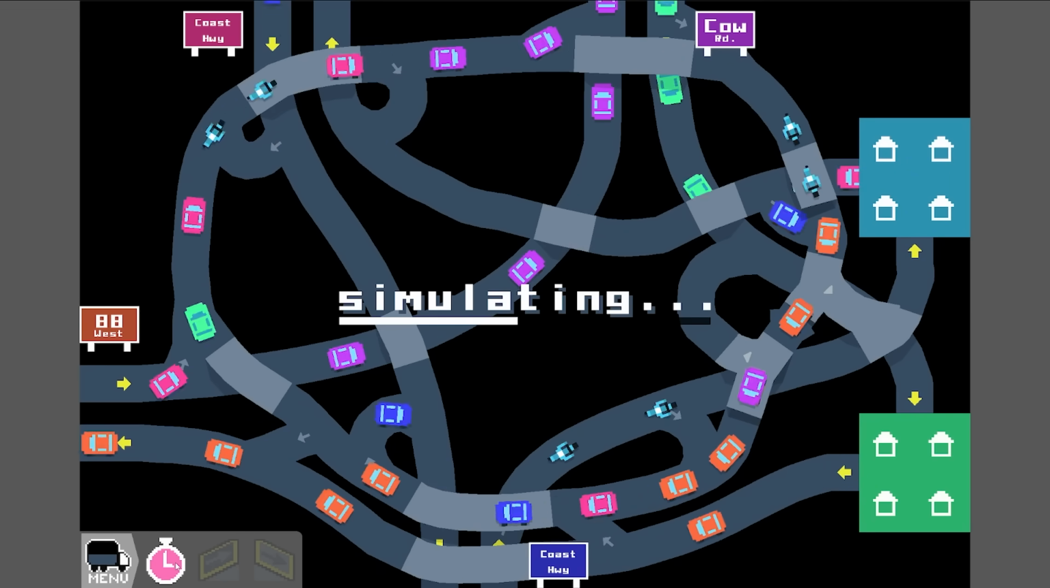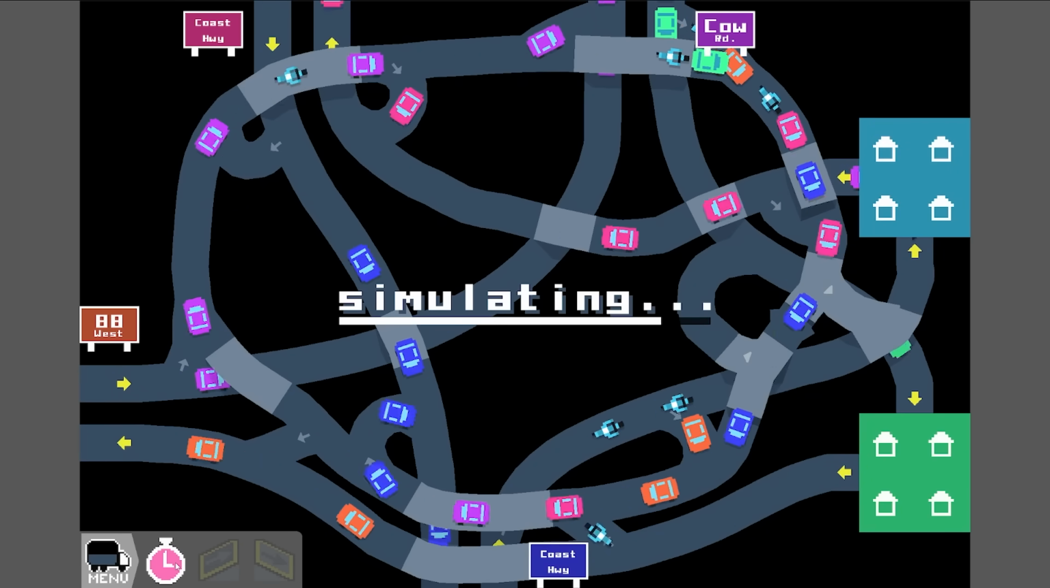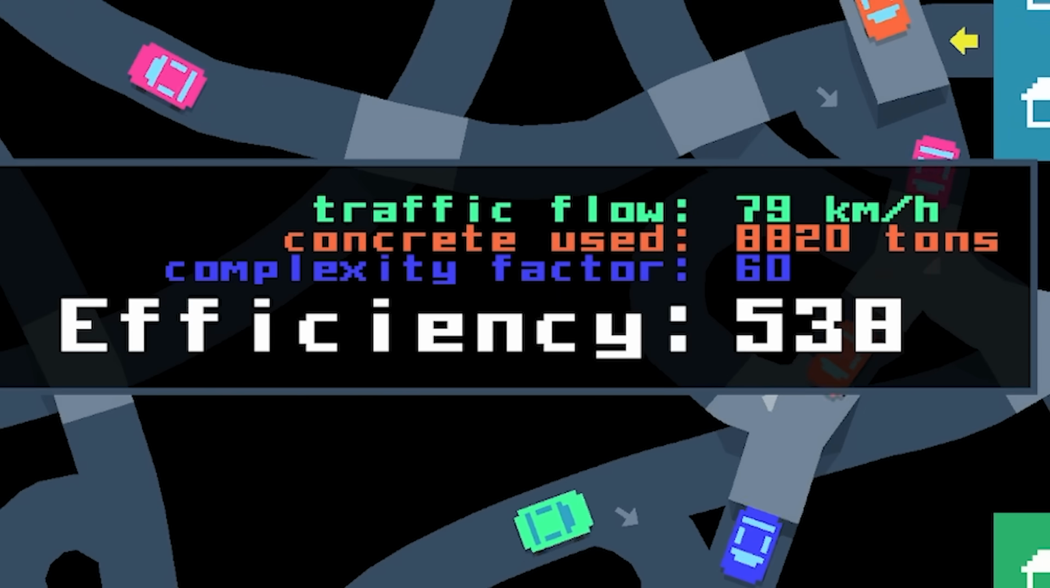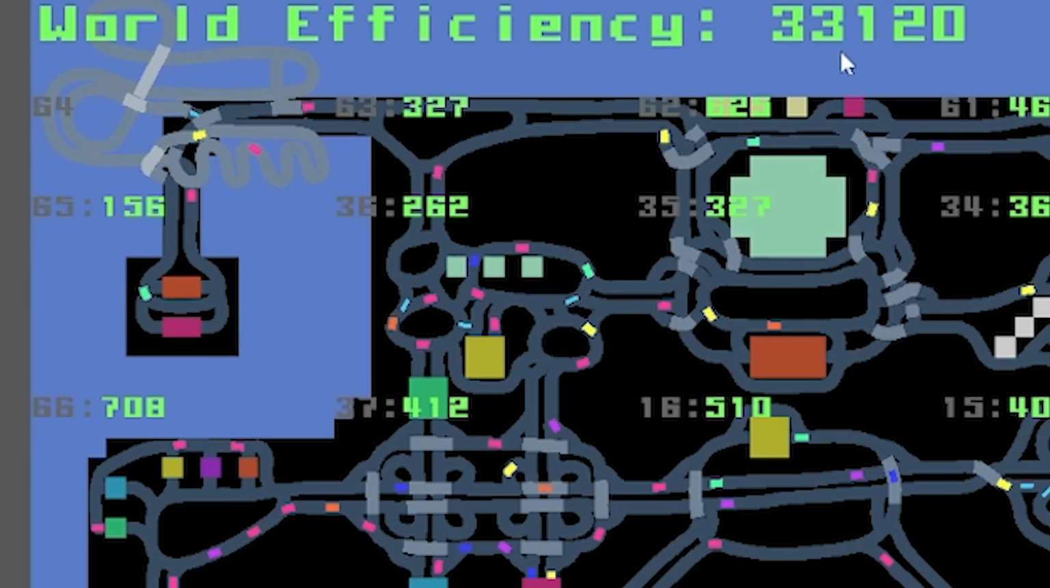Oh, simulation, it's looking pretty smooth. Not seeing any traffic build up, so hopefully... Oh, 538. That's pretty good. And it means we've smashed 33,000.